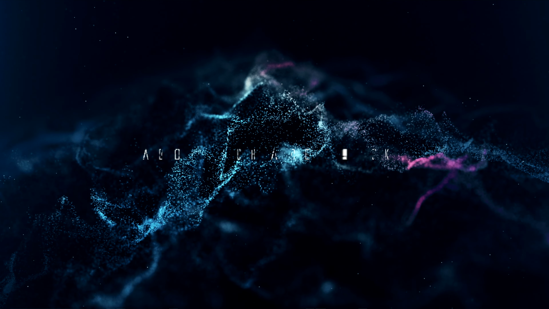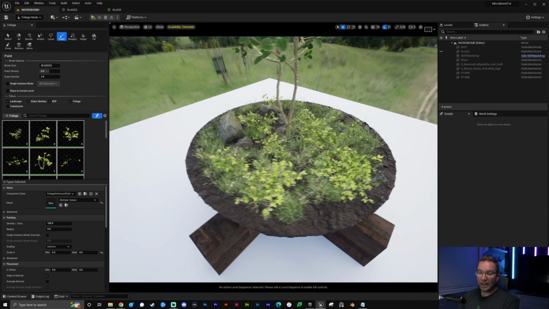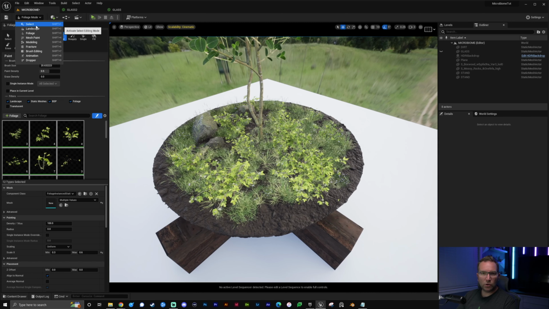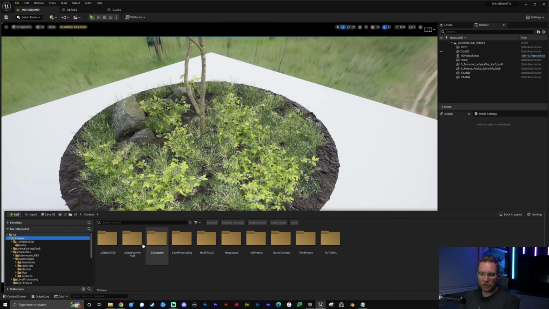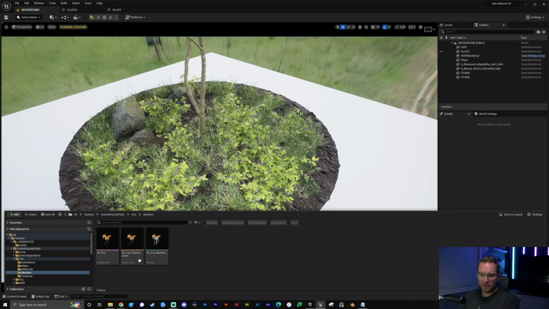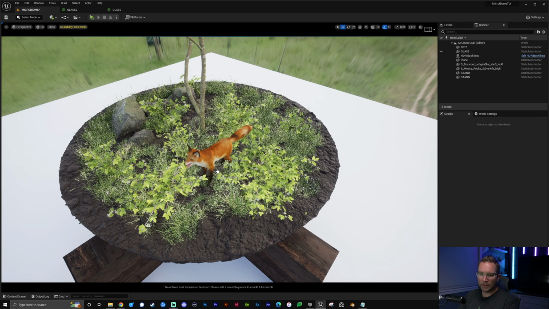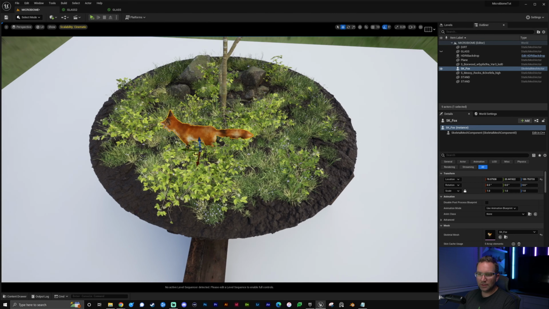Perfect. Now, last but not least, for the inside of our microbiome, I want to add a little character or a little animal inside of there. So let's head back over to the select mode, go to our content browser, and go to our main content folder, and there should be a folder called Animal Variety Pack asset that you downloaded and added to your project. Let's go ahead, we're going to pick the fox. So go into the fox under meshes, and let's drag and drop the skeletal mesh for the fox.